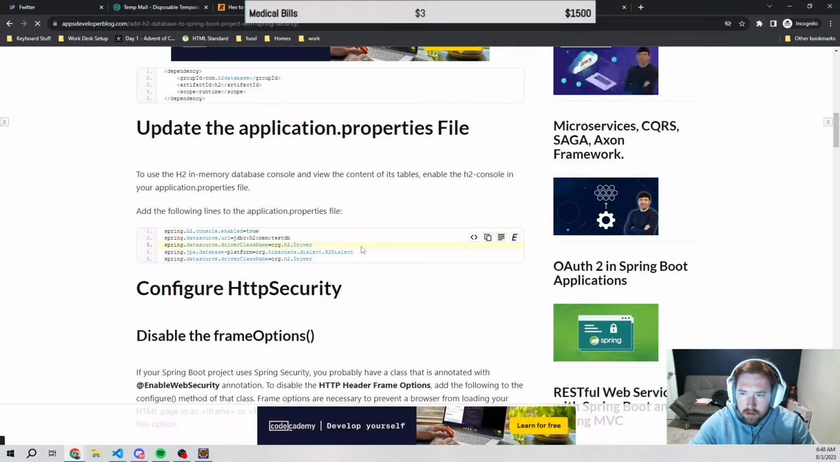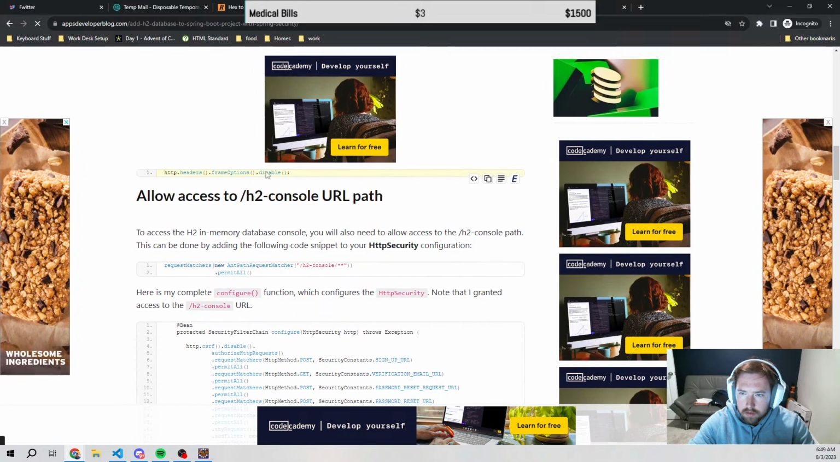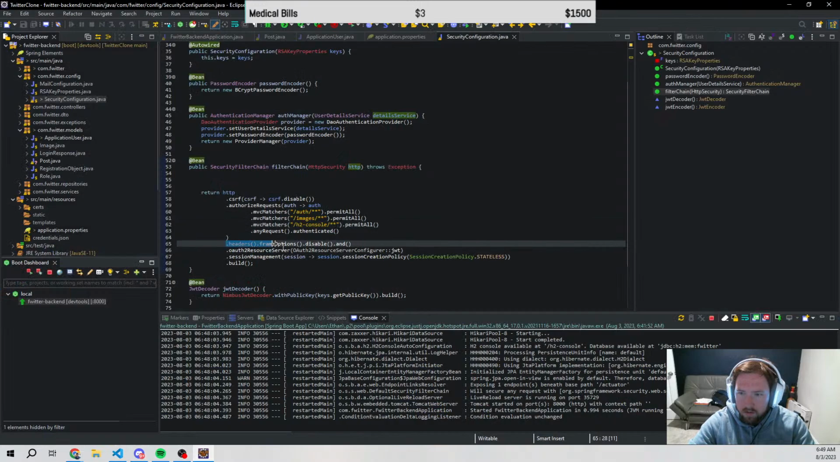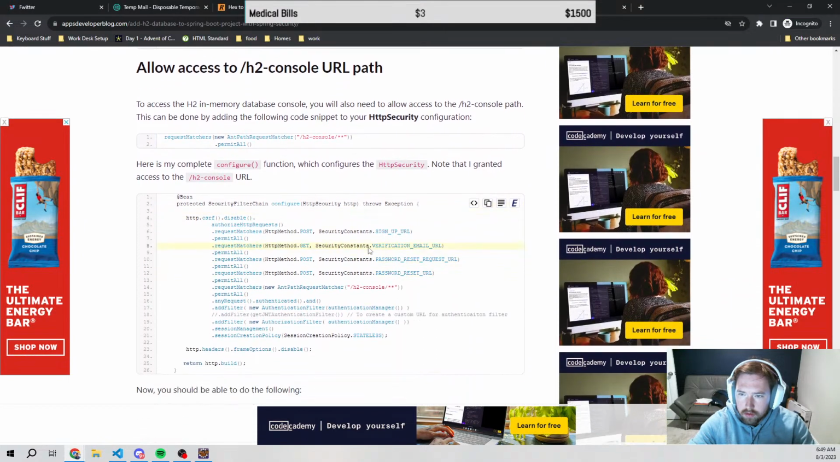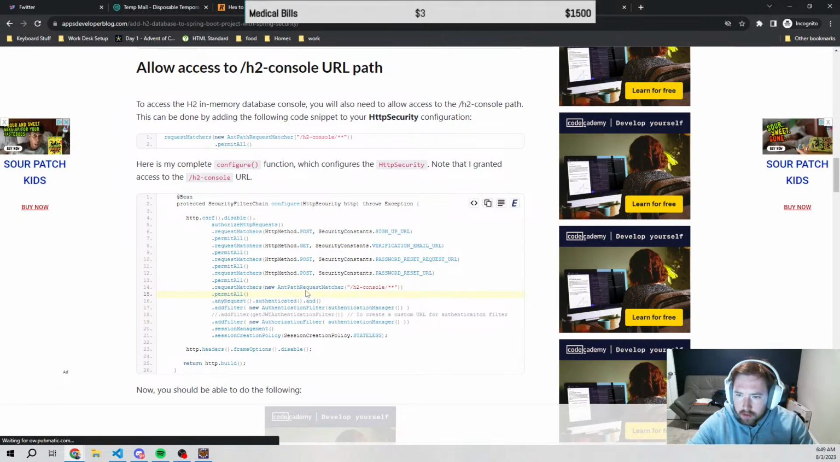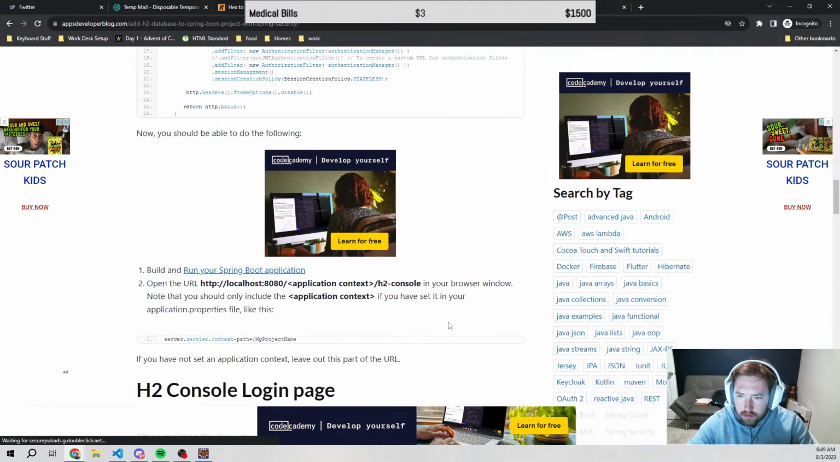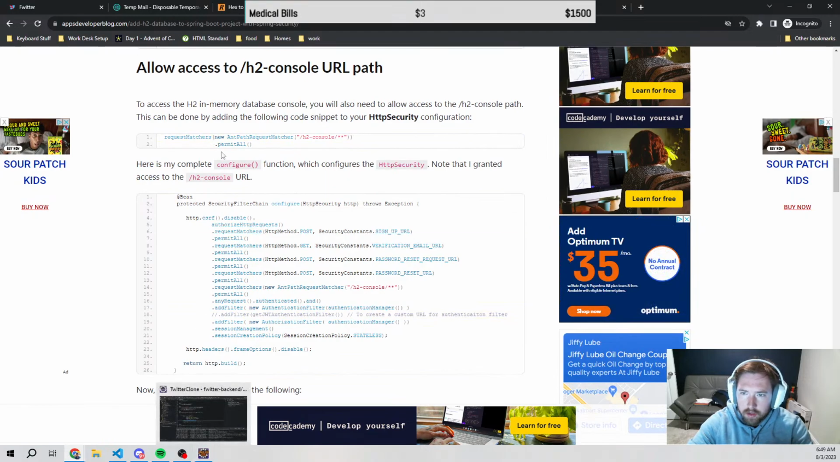Yes, we know. I know all this. Disable frame options. The headers frame option disabled, which we did. We have our headers frame options disabled. We have our request matchers. So they have permit all request matchers, new AntRequestMatchers, permit all, and then any request. So I guess we can try it that way.